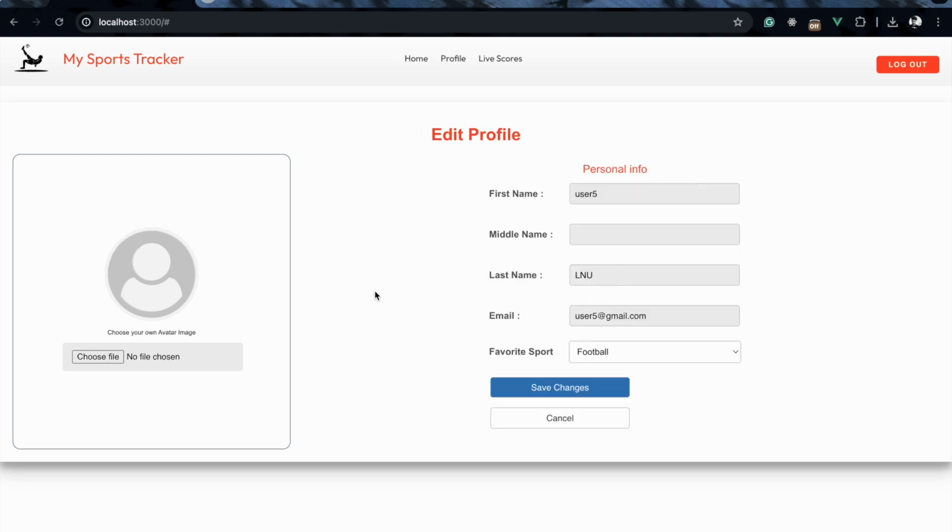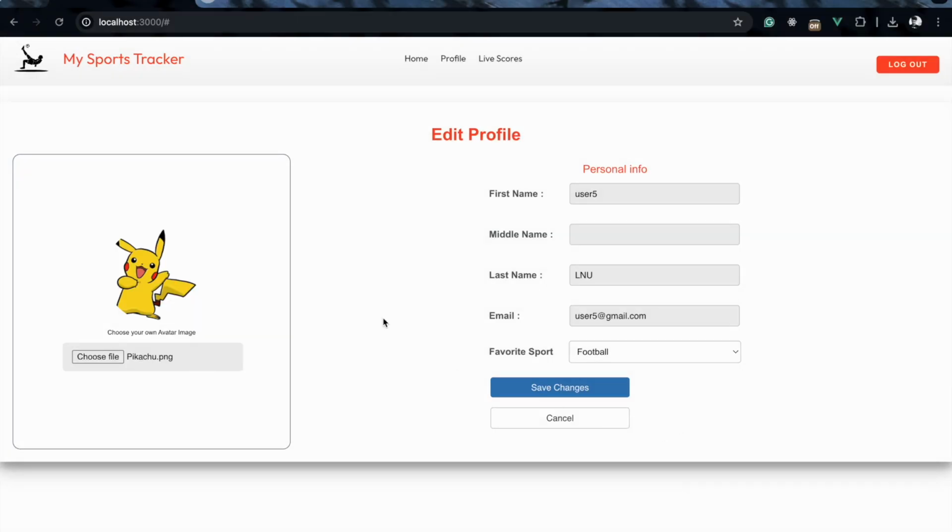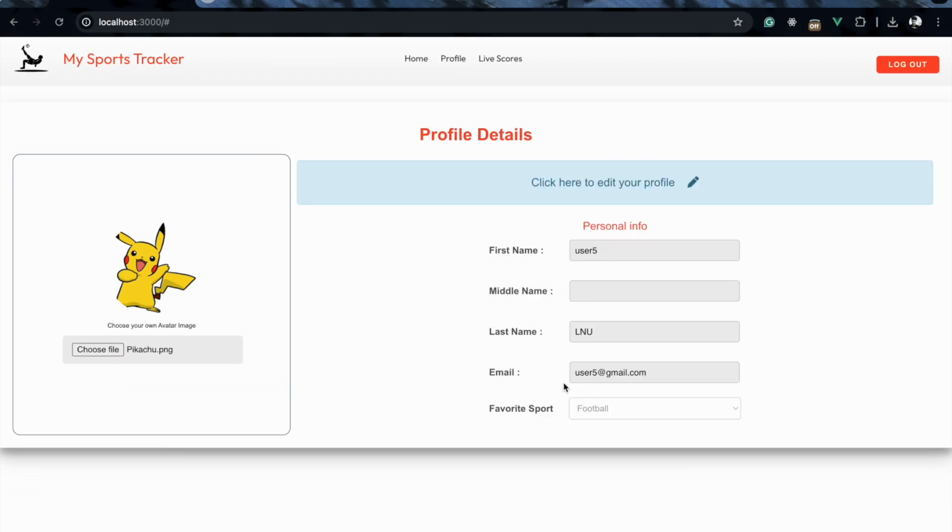Also, if you want to change your avatar image, you just choose file and choose another image from here. After you have checked your personal details, you just click on save changes. So all your personal details will be saved. Let's move on to the next part.